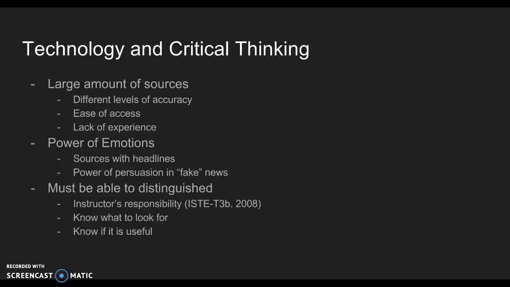The way technology ties in with critical thinking is when you take a look at the world now. There's a large amount of sources and a large amount of programs that have a different level of accuracy, very easy to access, and anyone with a lack of experience with these sources can be either tricked or not know how to use the sources and this technology.